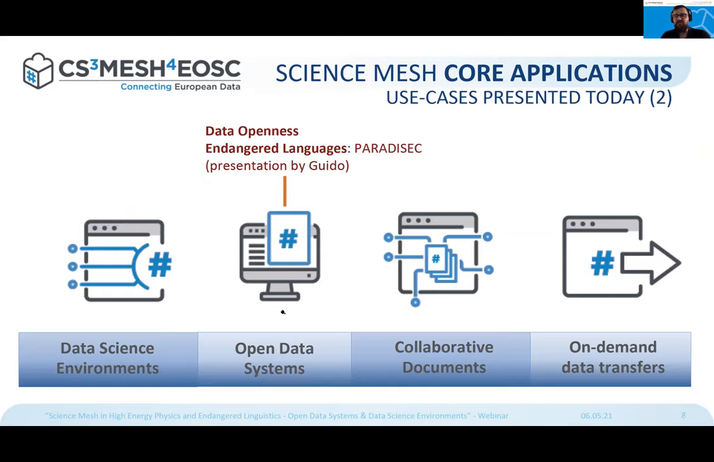This will be a presentation given by Marcin, and then we will talk about data openness and enabling in the context of endangered languages, related to the Paradisec project and community, presented by Kido. So thank you very much.